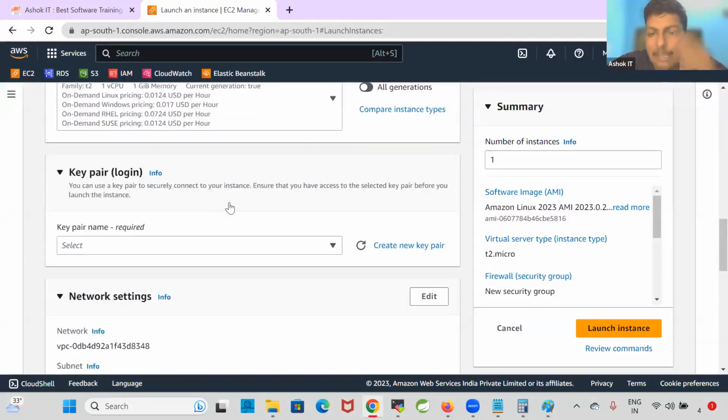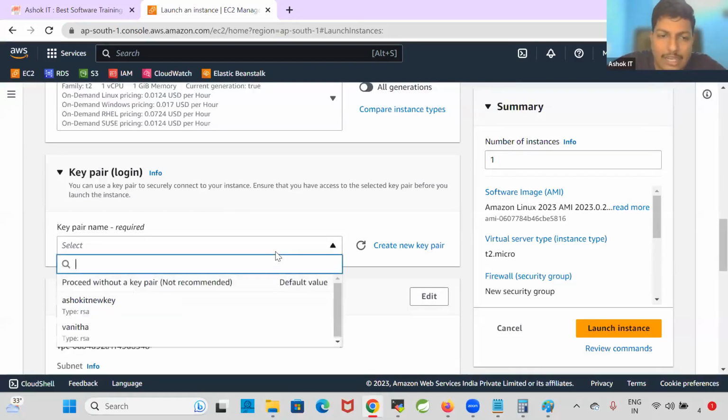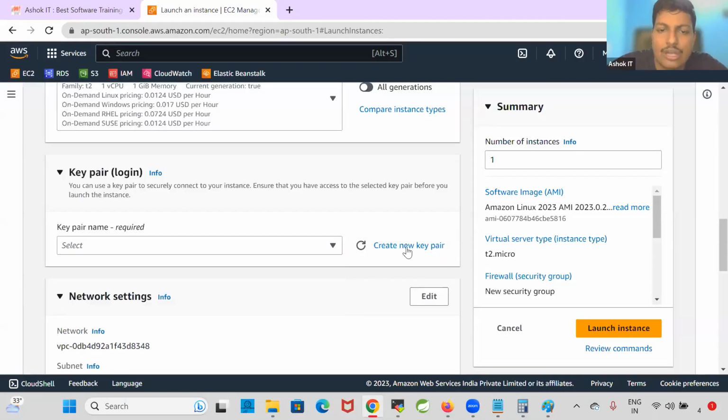Key pair. Key pair is used for security purposes. So the first time you are creating the machine, you will not have any key pair. For me here, some key pairs are already available. Let me show you how to create the key pair. So if you don't have a key pair, you go here, click on create new key pair.